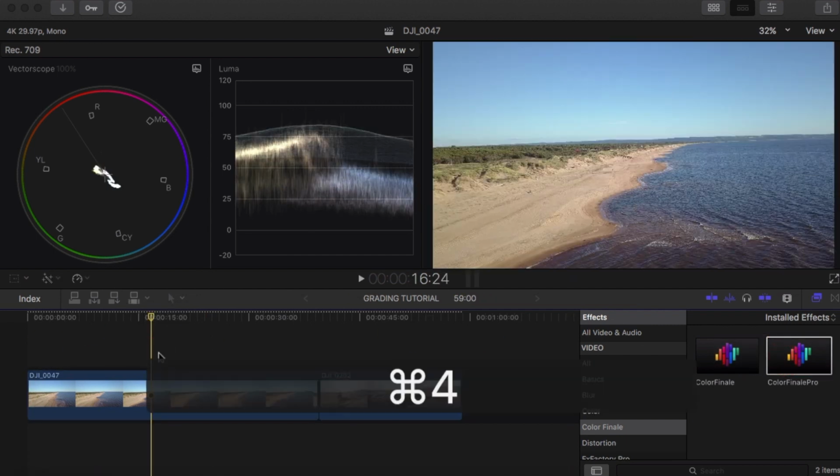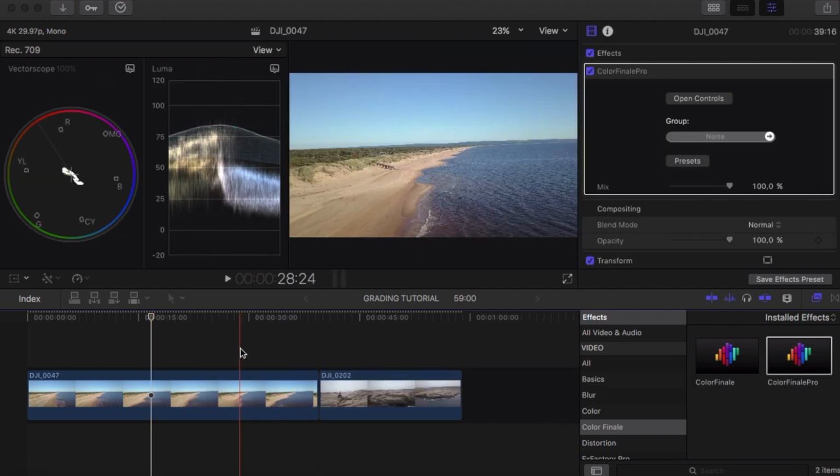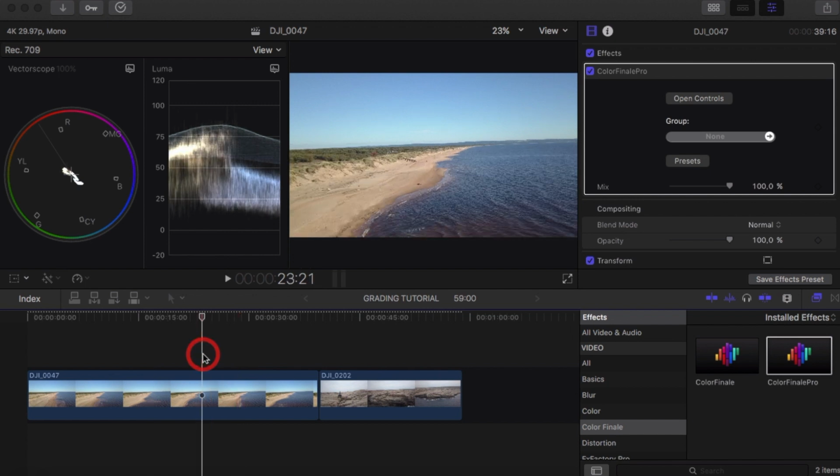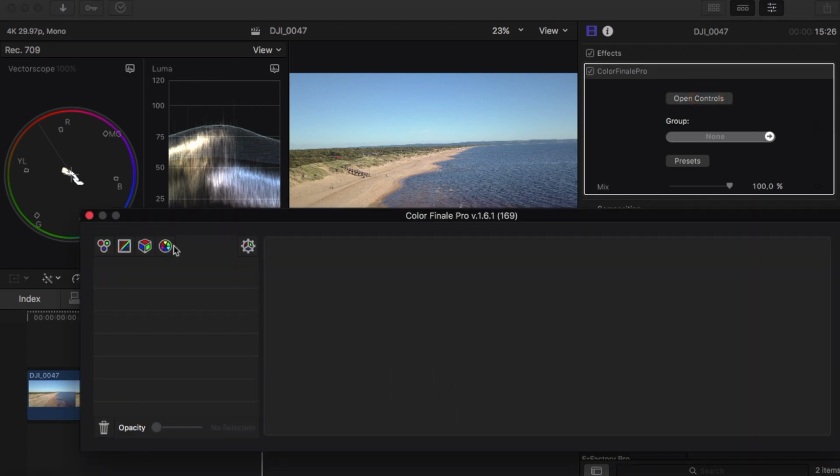You open up the Properties Manager, Command 4. And the thing you do is that you apply a LUT. First you choose what kind of LUT you want to use. Then you choose the opacity of the LUT and then you adjust exposure. Let's split up this clip in two right here and open the controls for the first one.